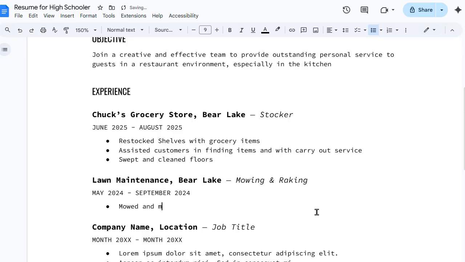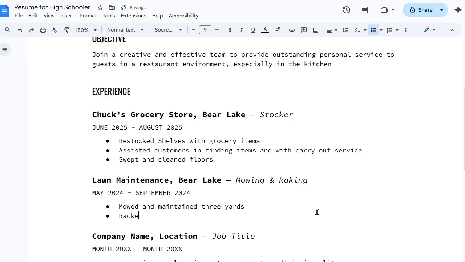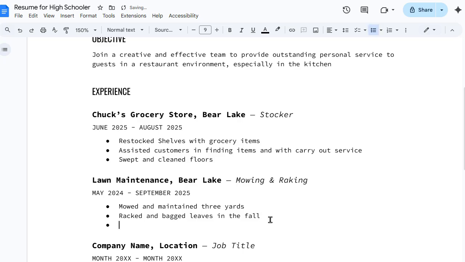Mowed and maintained 3 yards. Raked and bagged leaves in the fall. And if it was seasonal, I'm going to actually change this to 2025 because I did that 2 summer seasons, 2024 and 2025.